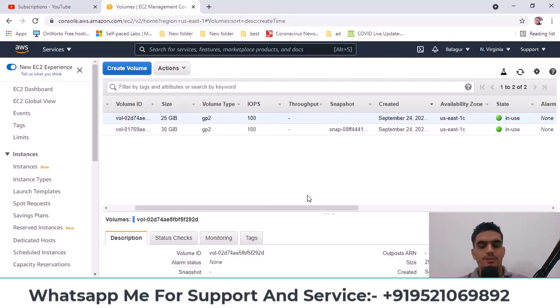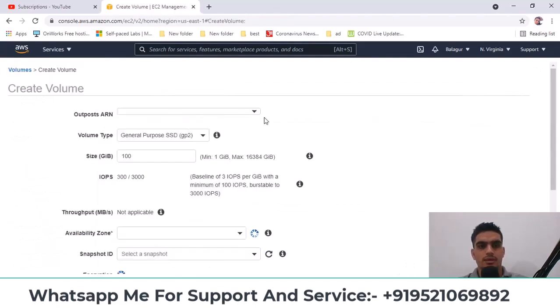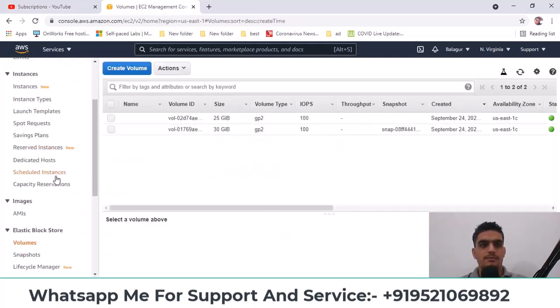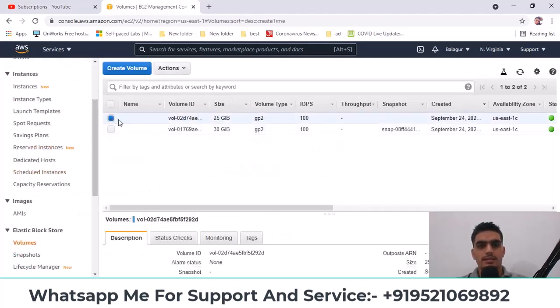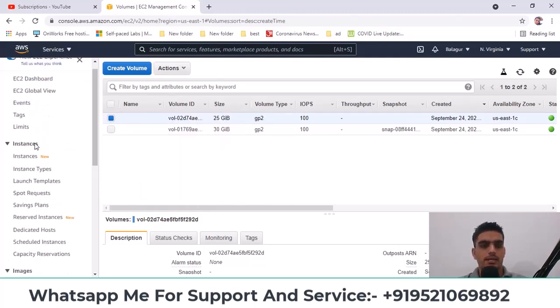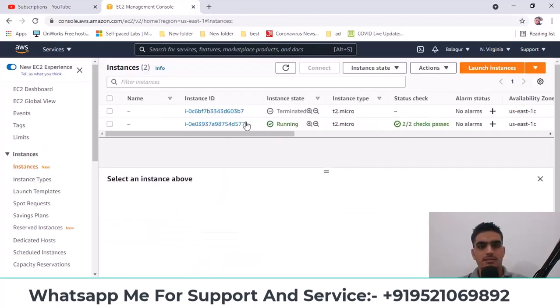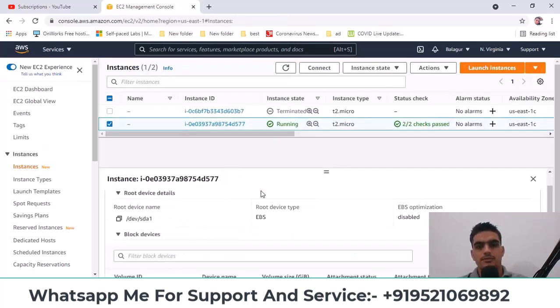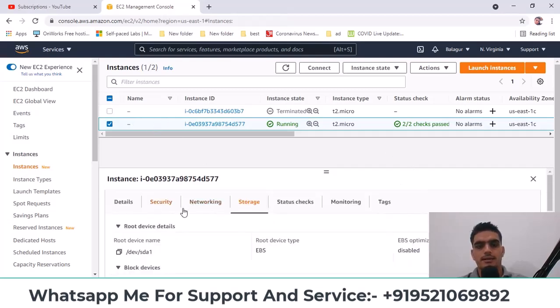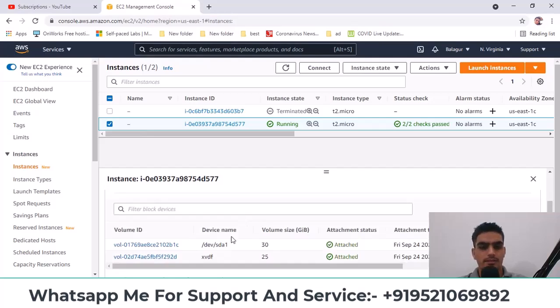You can create more volumes as needed. If you're using the free trial, remember to delete these volumes when not in use. Terminate them if you're not using them to avoid generating an invoice. Now, let's go back to our instance and check its storage. In the storage options, you can see the names of the volumes attached to the instance.